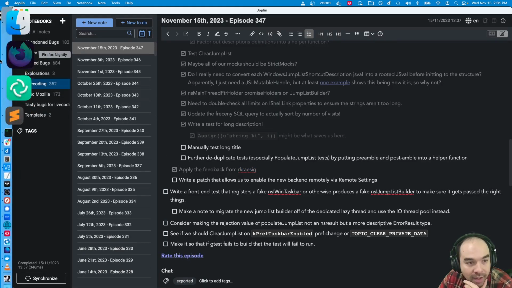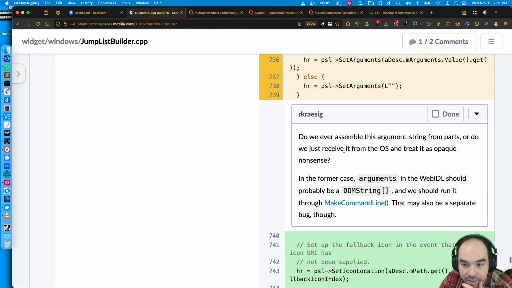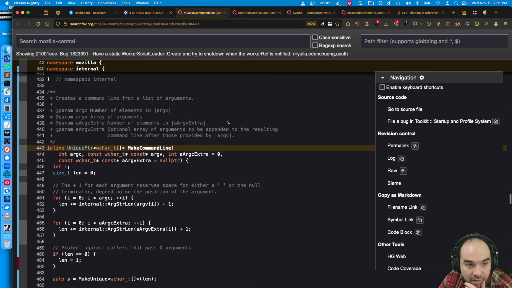Apply the feedback. Oh, I wanted to answer his question. Do we ever assemble this argument string for parse, or do we just receive it from the OS and treat it as opaque nonsense? In the form case, arguments should probably be the DOM string, and we should run it through make command line. It creates a command line from a list of arguments.